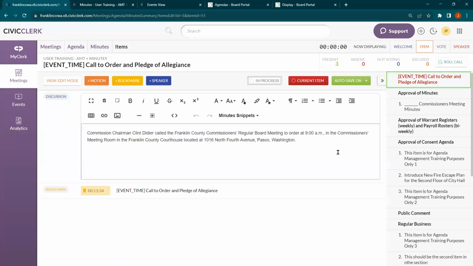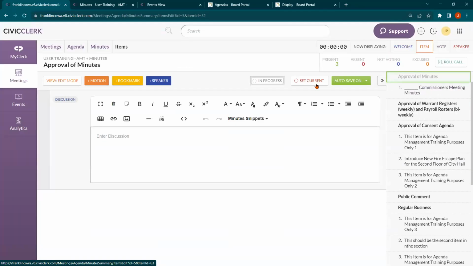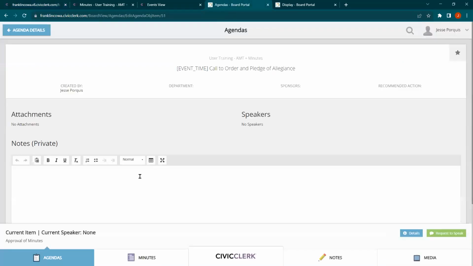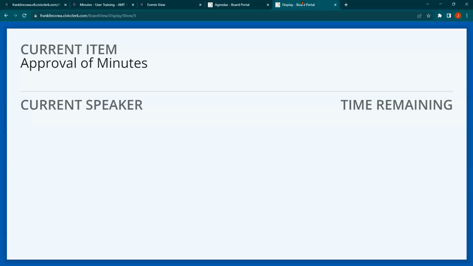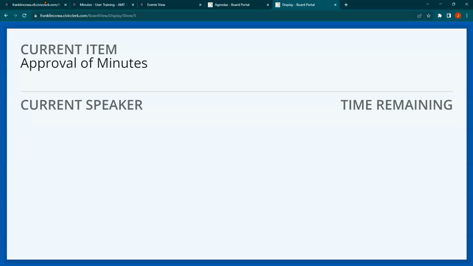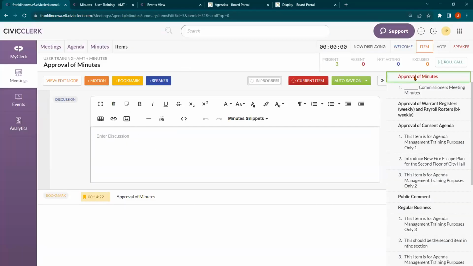So to run a meeting, like I said, one button. When approval of minutes happens, we'll switch down to approval of minutes, hit set current. It will then refresh with our bookmark. We can now see it in our board portal, and we'll also see it here in our display page. It's really, really easy for navigation and running the meeting.